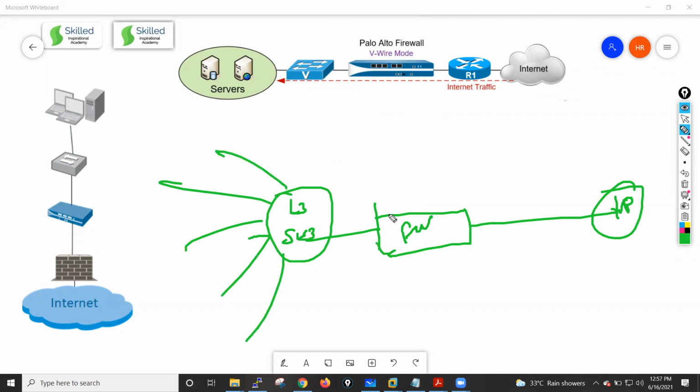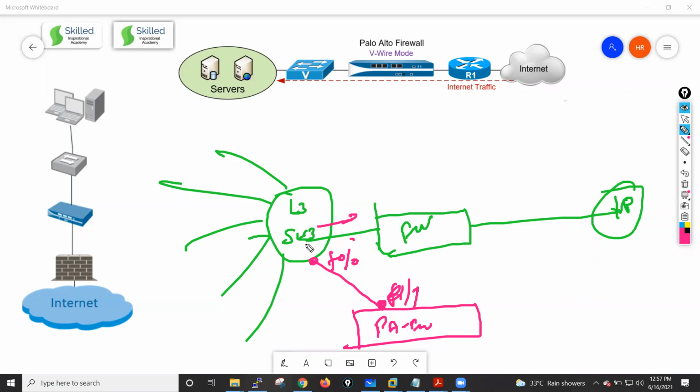Now, in tap mode, what we used to do is put the firewall on the side and configure SPAN technology on this particular switch. So whatever traffic is flowing through or being received on this interface, copies of all this data go to the firewall, and the firewall just does the monitoring. It will just monitor this particular traffic.